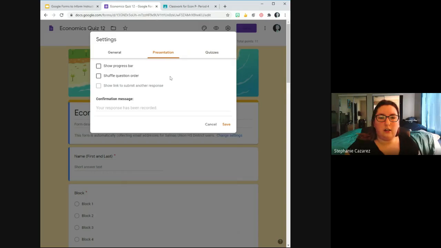Presentation's interesting. Presentation's good if you have separate sections or it's a very long form. Mine are usually no more than 10 questions. It'll show the kids a progress bar about how far they've gotten. Shuffling question order seems good, but is not always good.